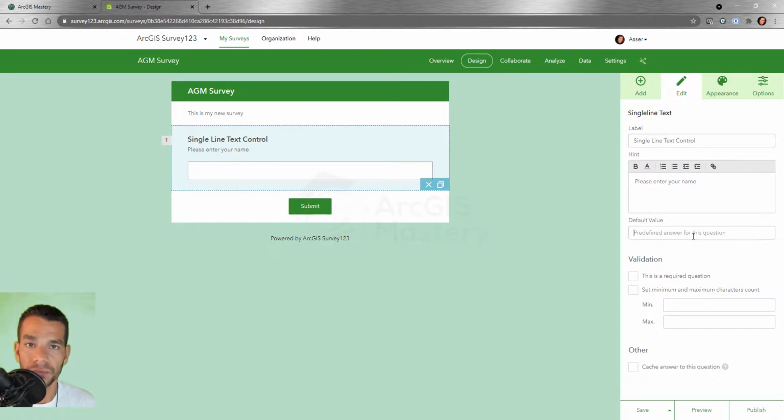And here I can add a default value for this. So for example, I'm going to be the only one who adds surveys, so I can add my name as a default value. Every time I create a new survey, this value will already be the default. I don't need to add it every single time if it's going to be the exact same entry.